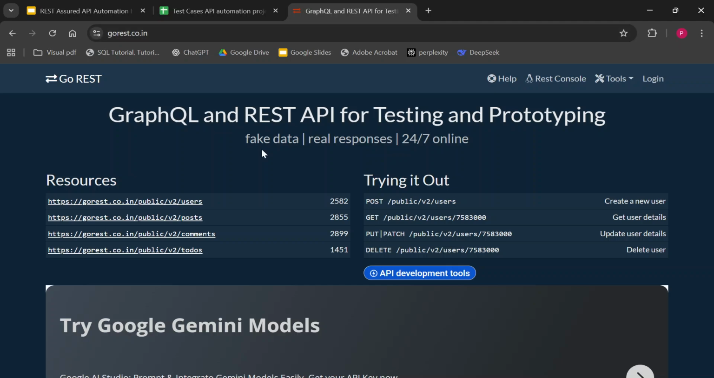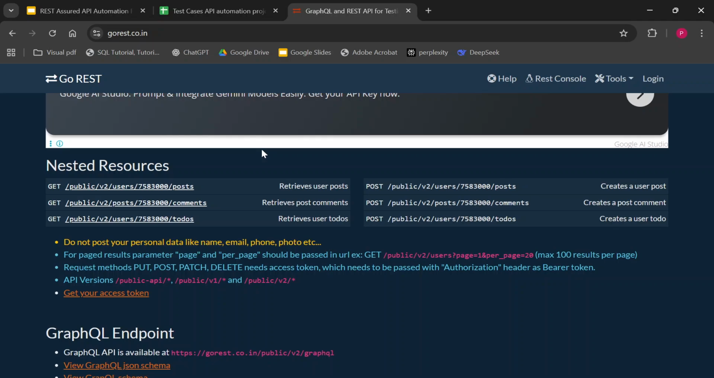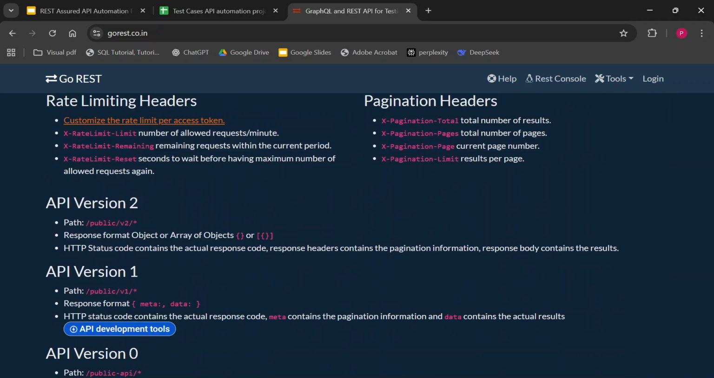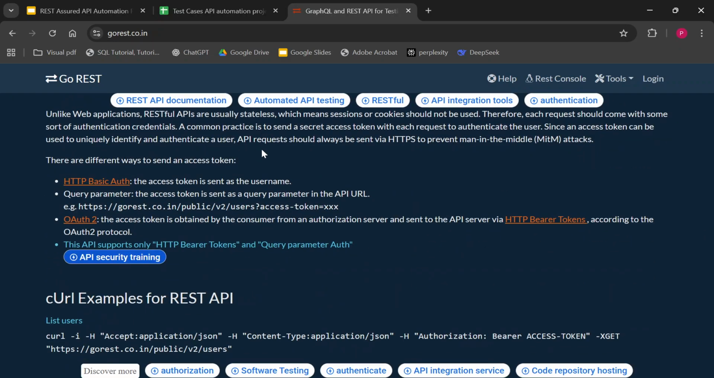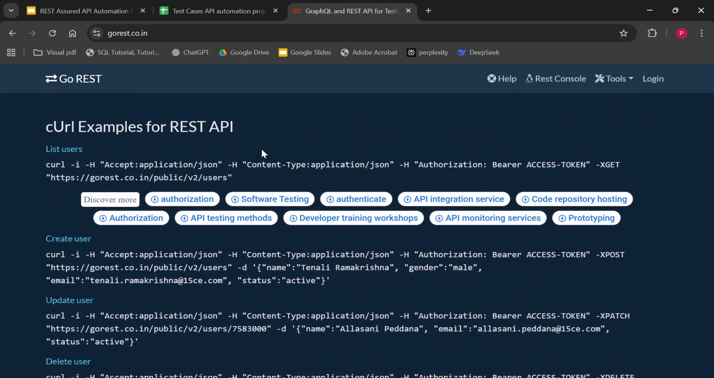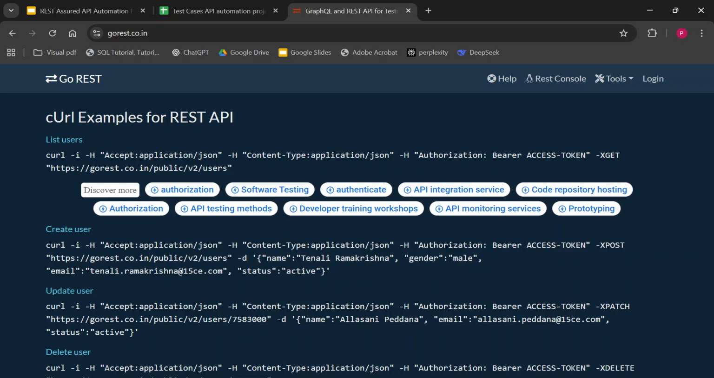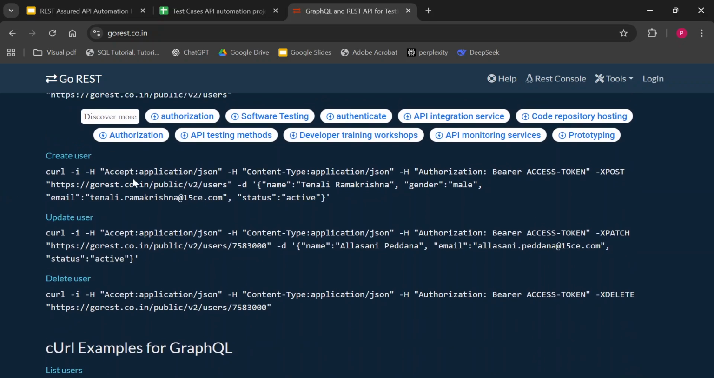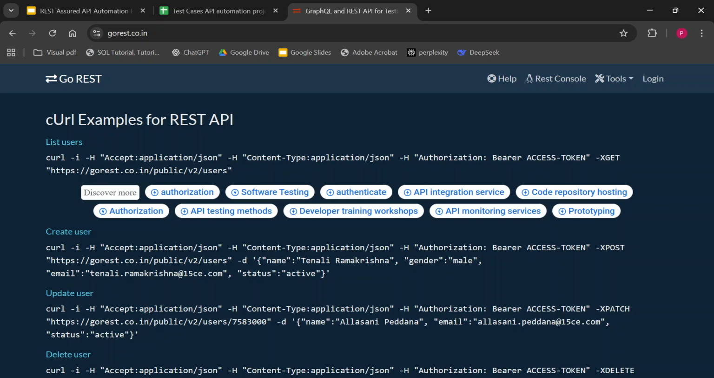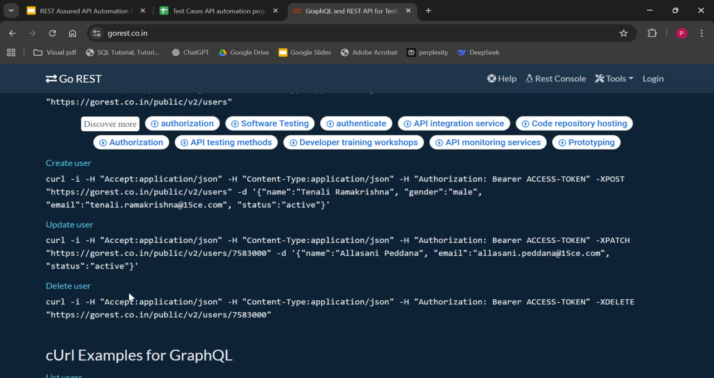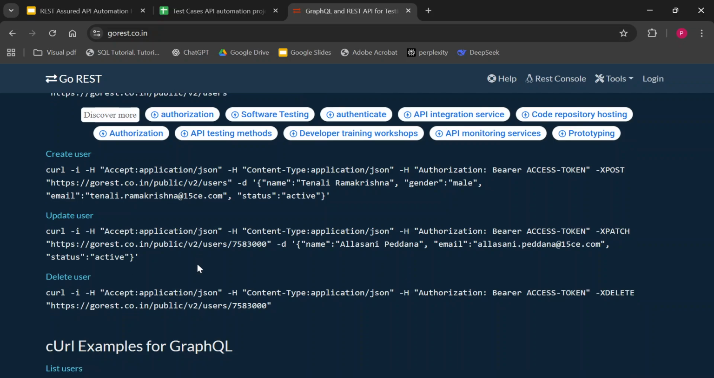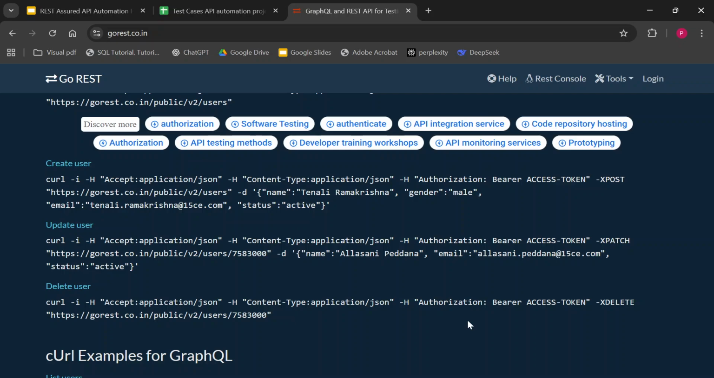Once you go to this website, you will see they have provided some sample REST APIs and GraphQL APIs. We have to use these REST APIs. They have provided curl examples for the REST API. They have create user, update user, and delete user APIs. So you can simply import these APIs in your Postman collection. You can simply copy this curl.